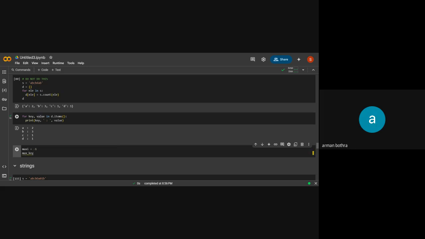Next, for key comma value in d dot items. Do I need a max key here? Sir, we don't need the key here, only the value. No, actually, I want the key of the most repeated value. So what do I do? Okay, let's do one thing.